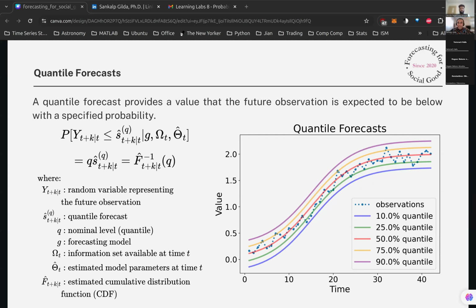Okay. Quantile forecasts are honestly my favorite types of forecasts. They are a powerful tool in the probabilistic forecasting toolkit. They give us specific threshold values at different probability levels. So imagine asking, what's the maximum temperature we can expect with 90% confidence? That's where a quantile forecast would come in.